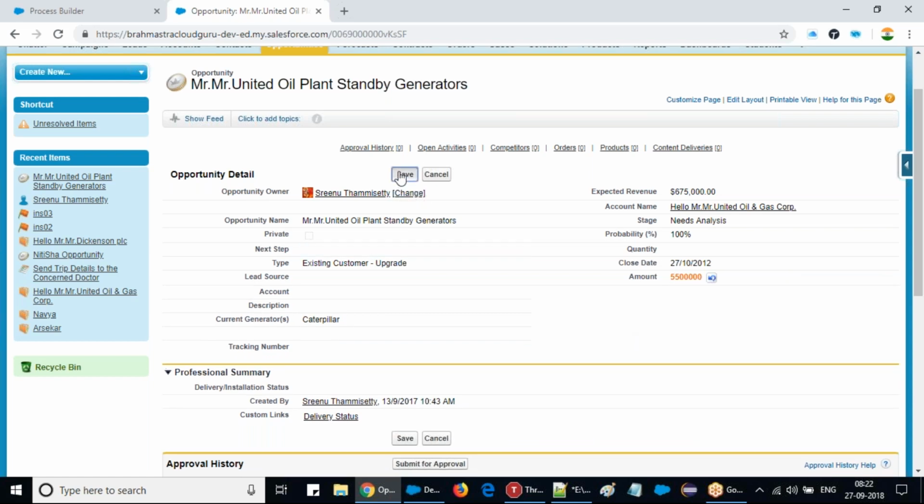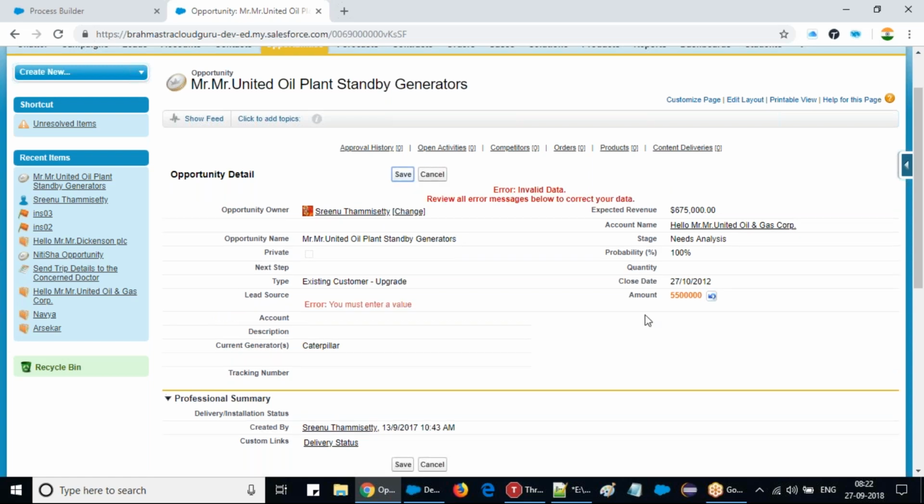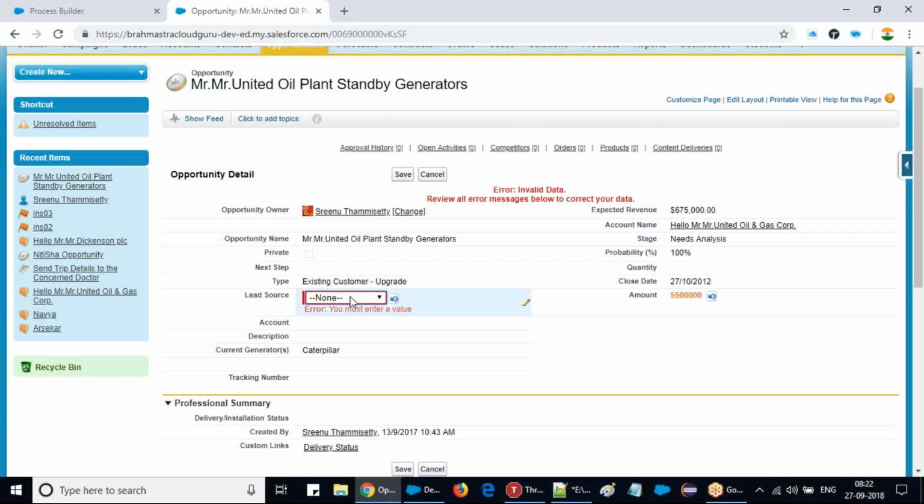So the amount value is changing to more than 5 lakh. Previously one value is missing, and that value it is asking for. Previously when this record was created, lead source was not required at that time. Later we changed lead source to a required field. So that's why it is now asking as you are updating.